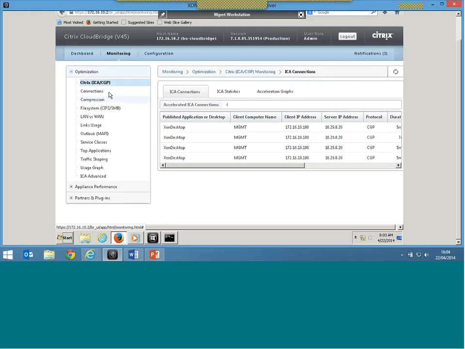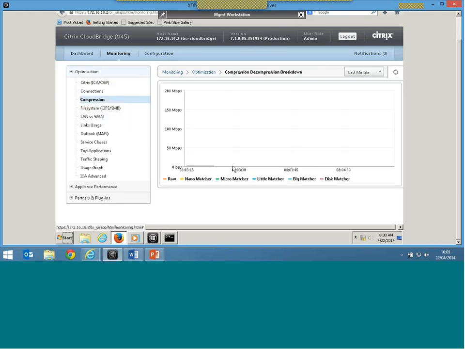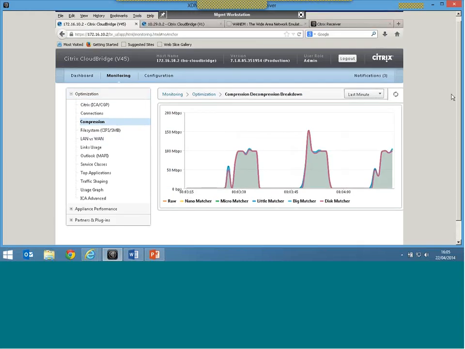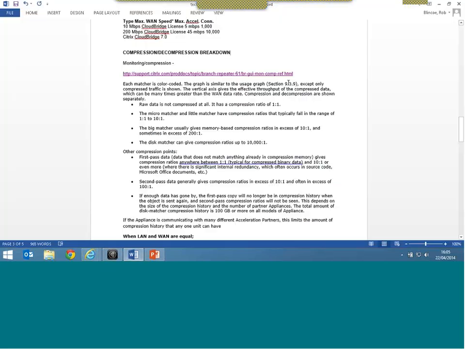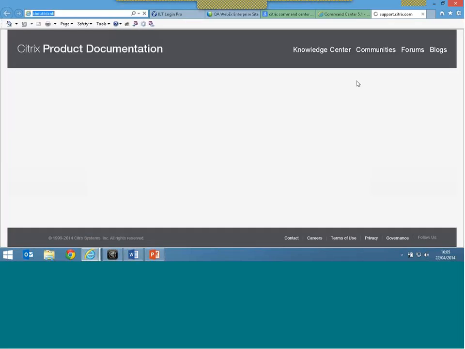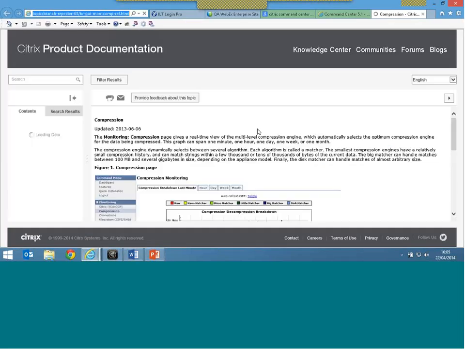With our ICA information, if I go to something like compression, I can see my compression attributes for our ICA data. And you do get all of these raw, nano matcher, micro matcher, little matcher compression attributes. I've actually just got a link here. These are a couple of little notes I made myself, just links to the Citrix eDocs.